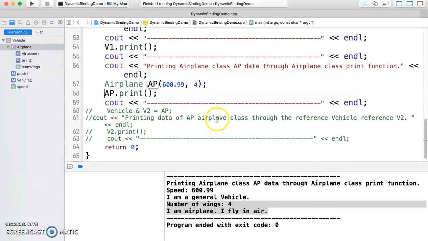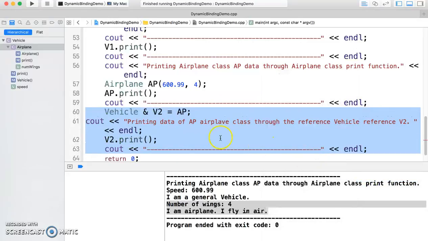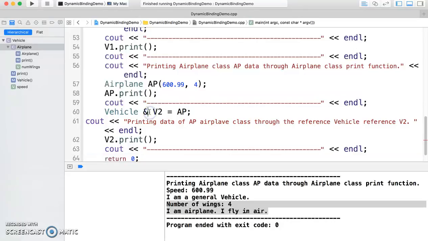So one property of inheritance, which we'll summarize soon, is that a base class object reference can hold the address of the child class. And we are doing that right here. We have reference V2 holding the address of the airplane object. And now we're trying to print the object AP, which is contained in this reference, through the print function. Let's see what happens here. We just need to remember to worry about the last print, okay?